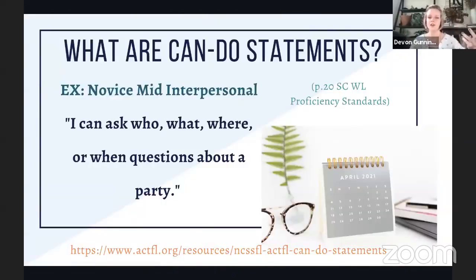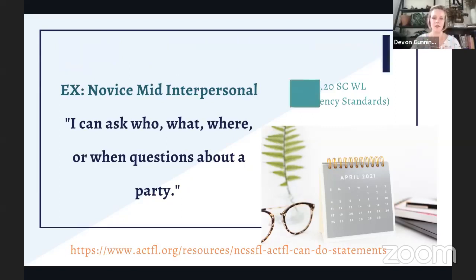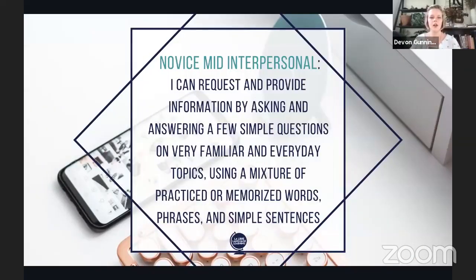A very familiar and everyday topic is a question about a party. So if we're talking about a party, that novice mid learner can ask who, what, where, or when. That's the specific part about it, using a mixture of practiced or memorized words, phrases, and simple sentences.